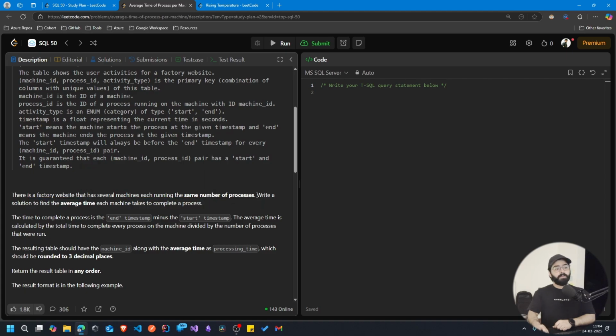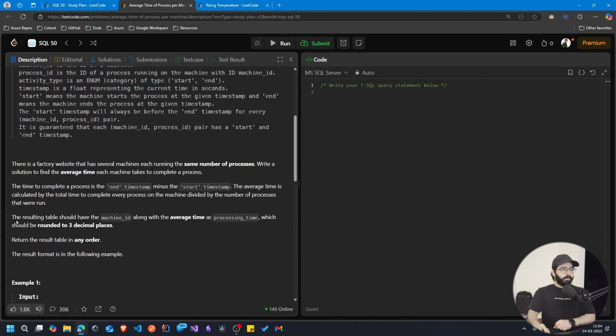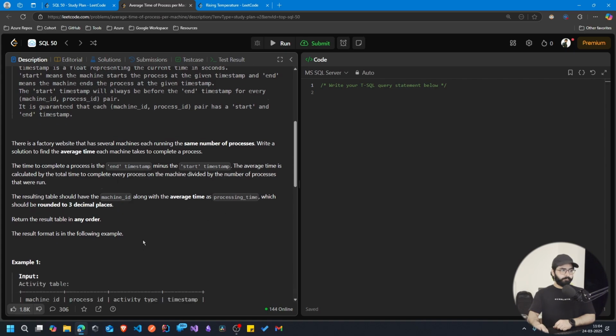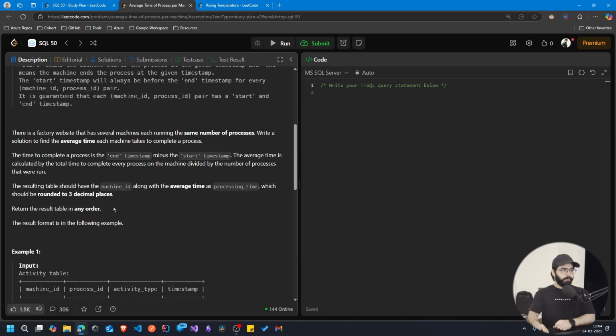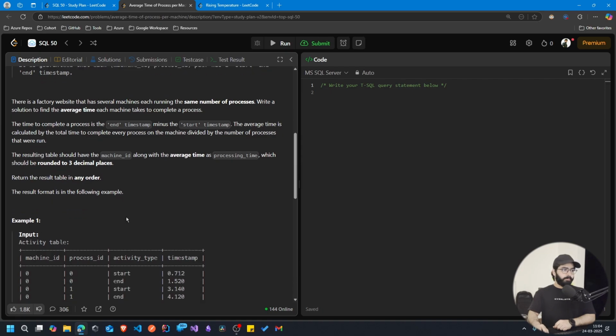We have to calculate the average time each machine takes to complete a process. The time to complete a process is the end time minus the start time. The average time is the total time of every completed process on the machine divided by the number of processes that were run. The resulting table should have the machine ID along with the average time as processing time, rounded to 3 decimal places. Return the result table in any order.